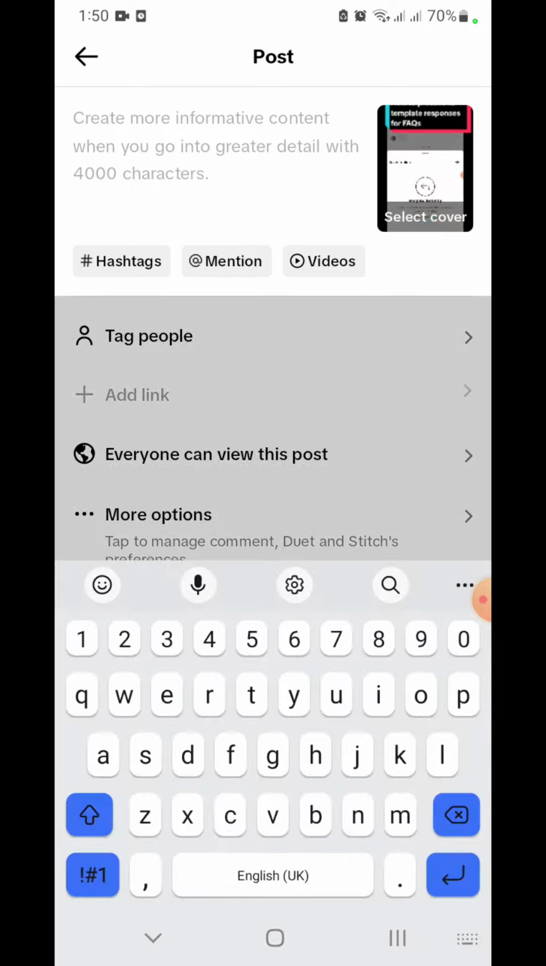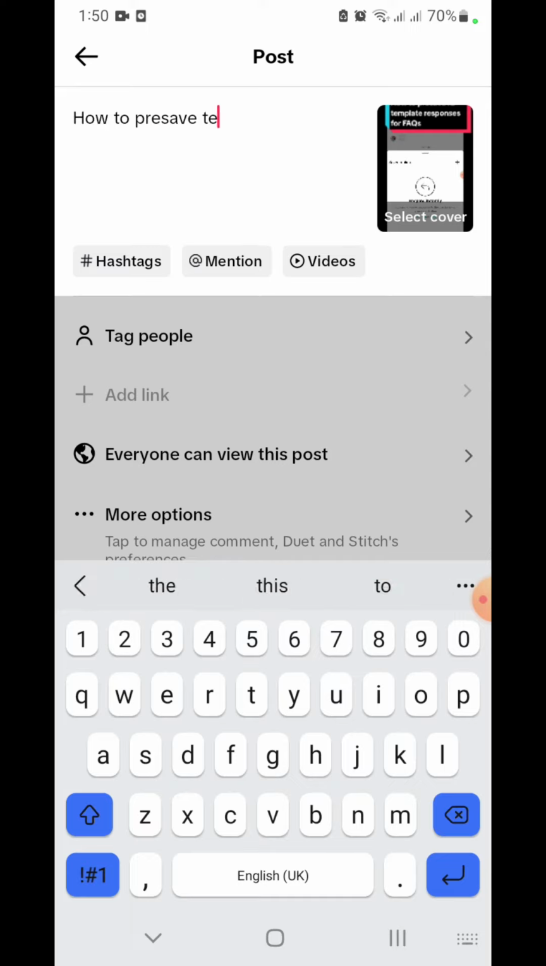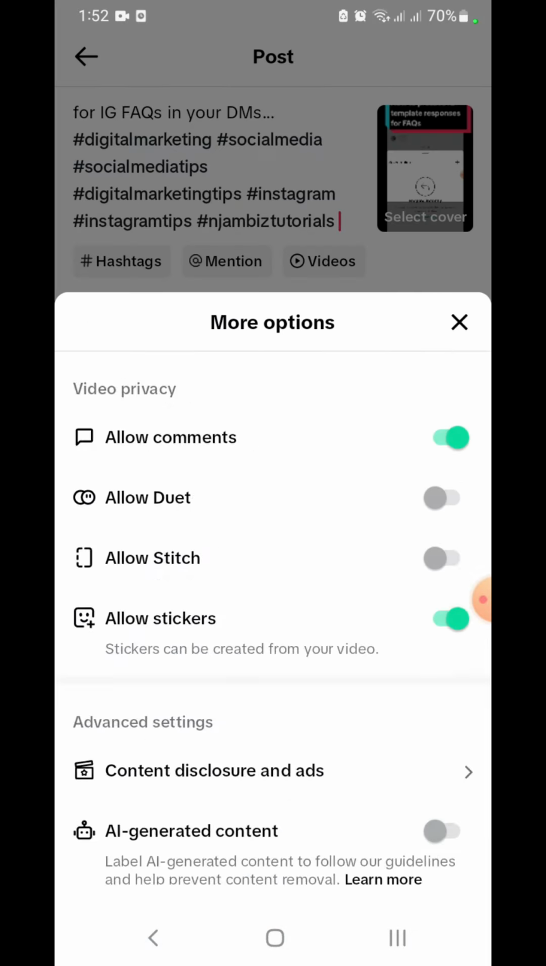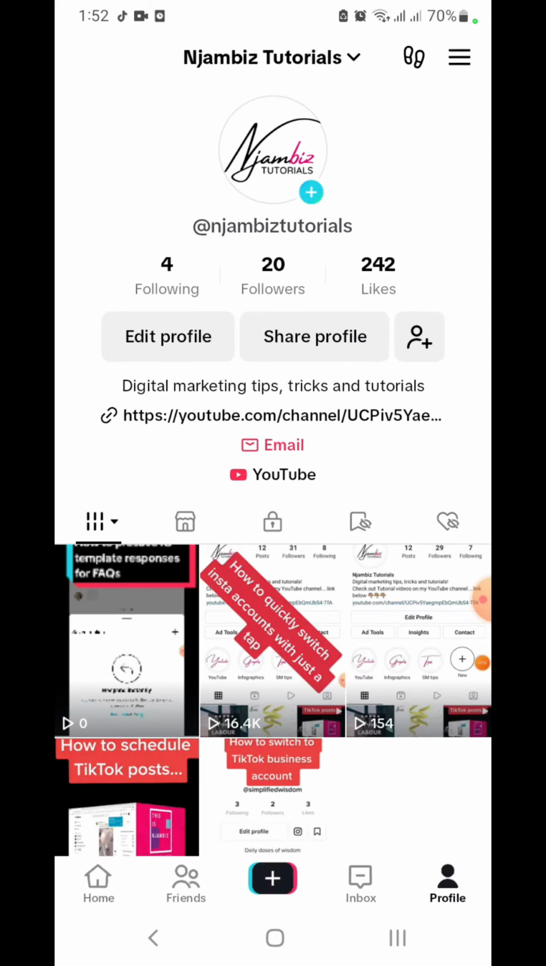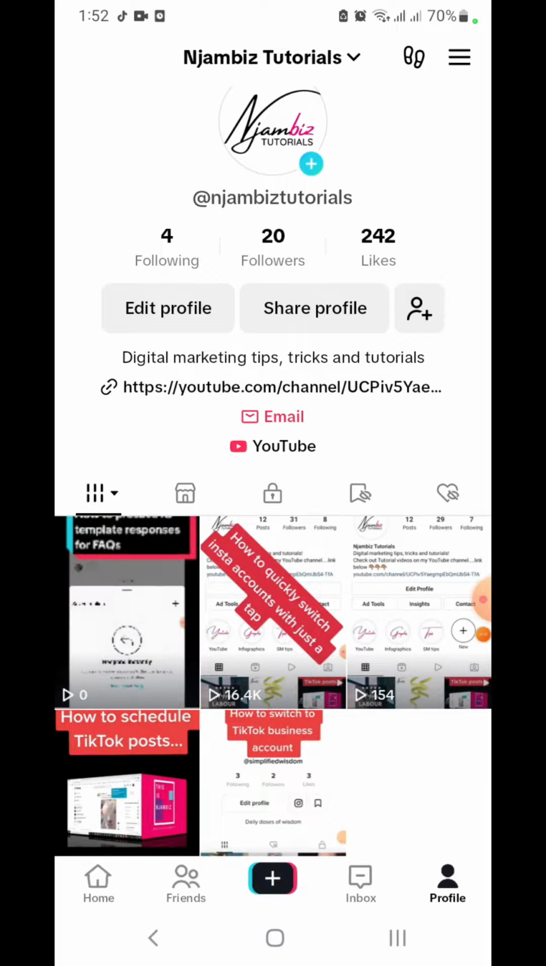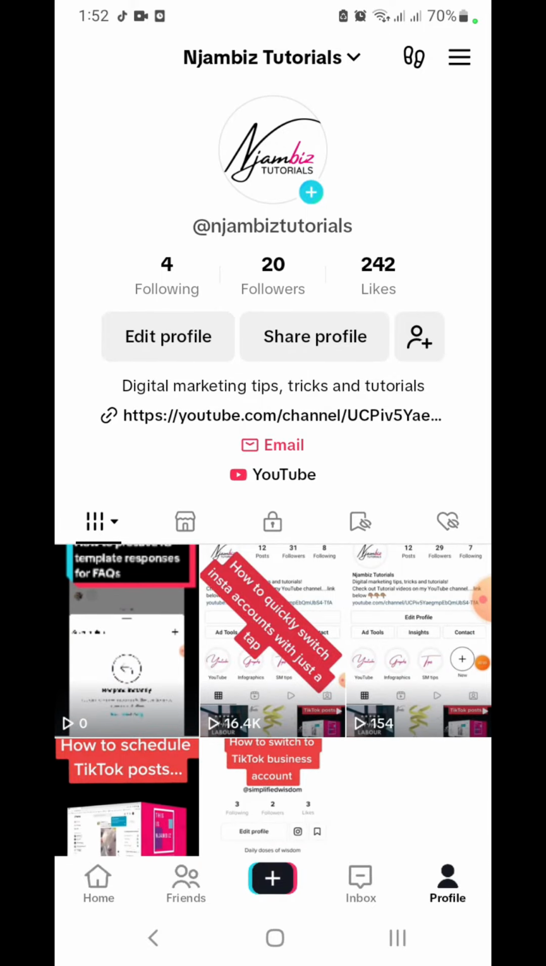So let me insert my caption real quick so that you can see how that looks on the home page. So I've put in my caption. Everything is good to go. I will go ahead and post this. And as you can see on my page, my custom thumbnail is set up. Should have put the text box a bit lower, but you get the gist. That's how you go about it.